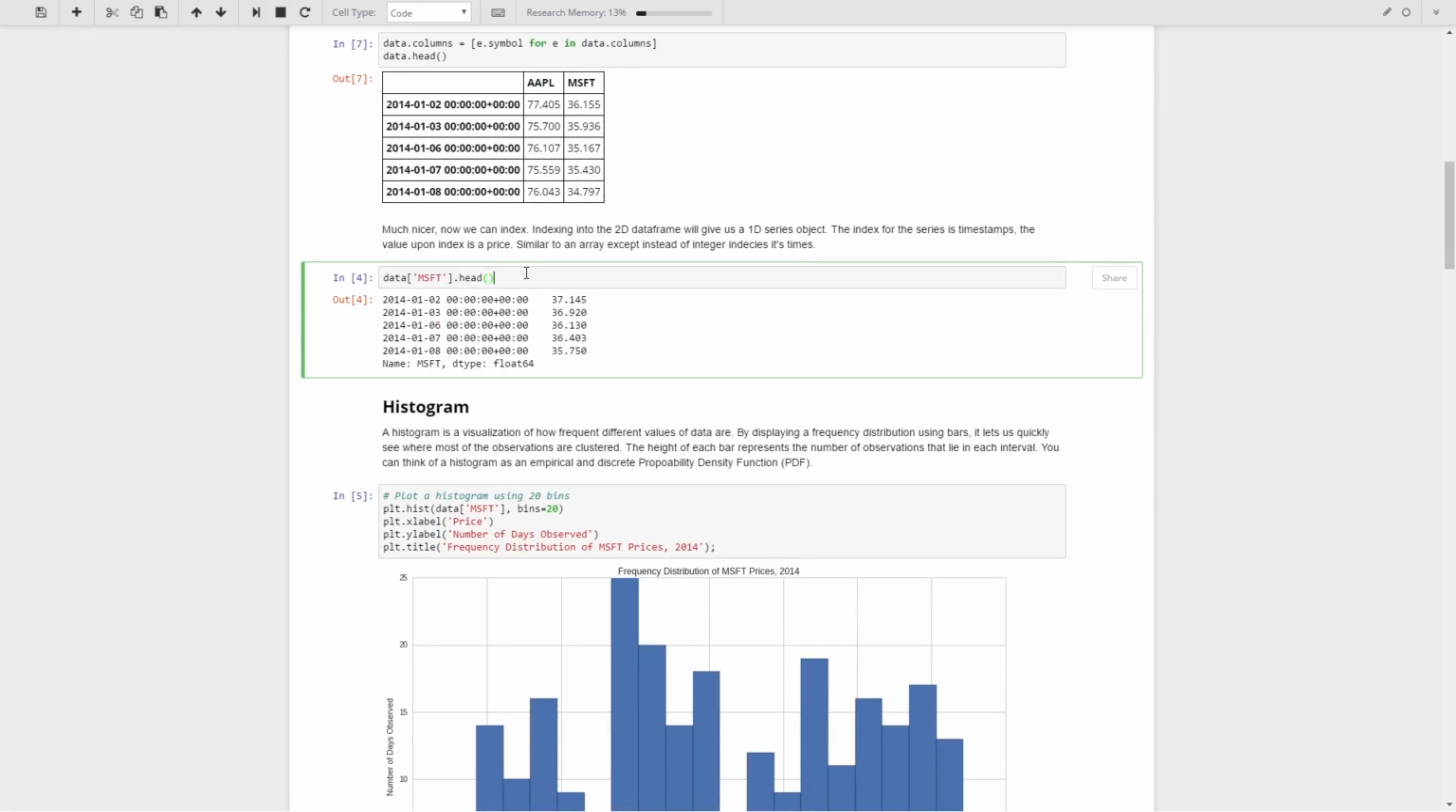Then we're going to look at the first 5 prices, in this case for Microsoft. That's what it looks like. We could also look at the last 5, and they'd be different. But of course, the reason that we want to plot stuff is so that we don't just have to look at small groups of numbers at once. We want to look at larger swaths.